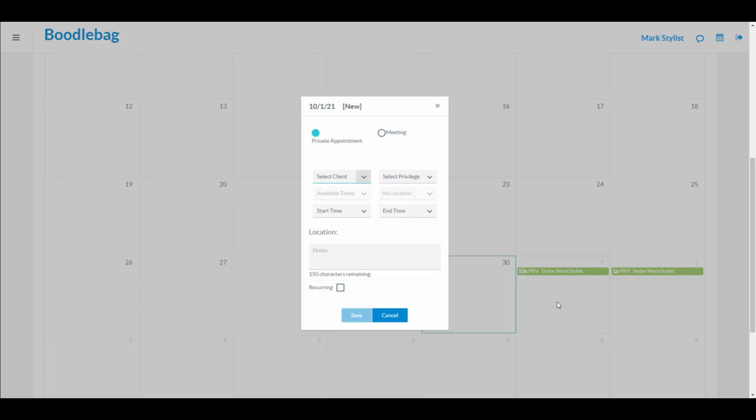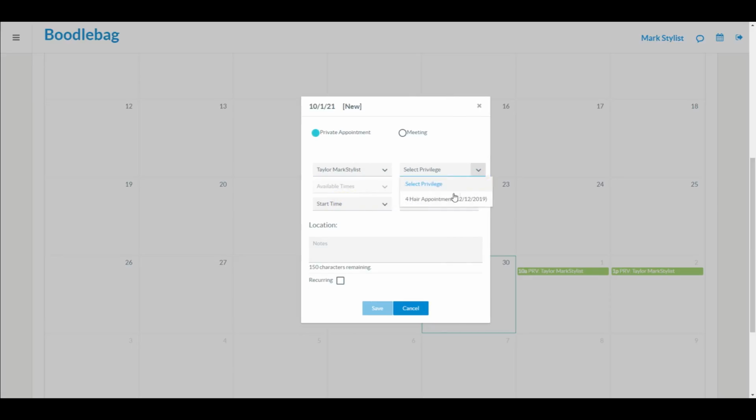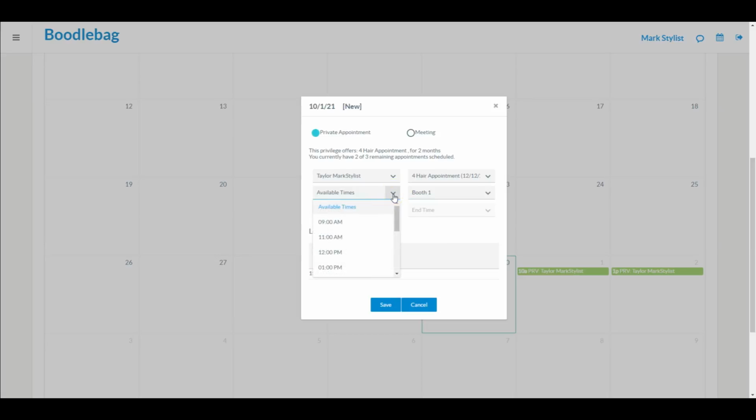So if we wanted to book an appointment for Taylor, notice how the system has selected different appointment times, and for each of these appointment times, it's identified a space to go along with that. We can override that by selecting a different space that we choose. So if I choose a different space, it's going to then give me times that that space is available.